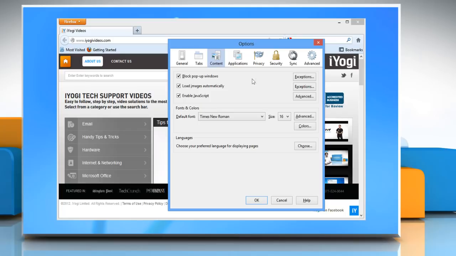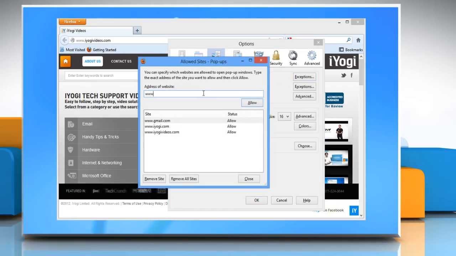You can click the Exceptions button to allow displays of pop-up for specific sites. Type the name of the site and then click Allow to add a website to the Exceptions list. If you want to remove a website from the list, select it and then click Remove Site. Click Remove All Sites to remove all the websites in the Exceptions list.